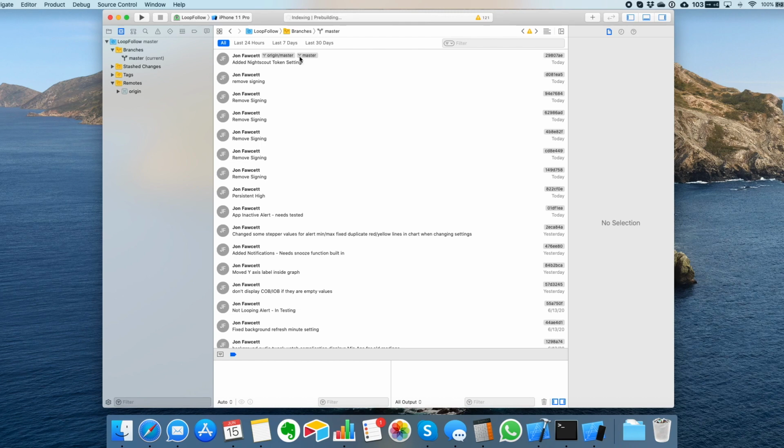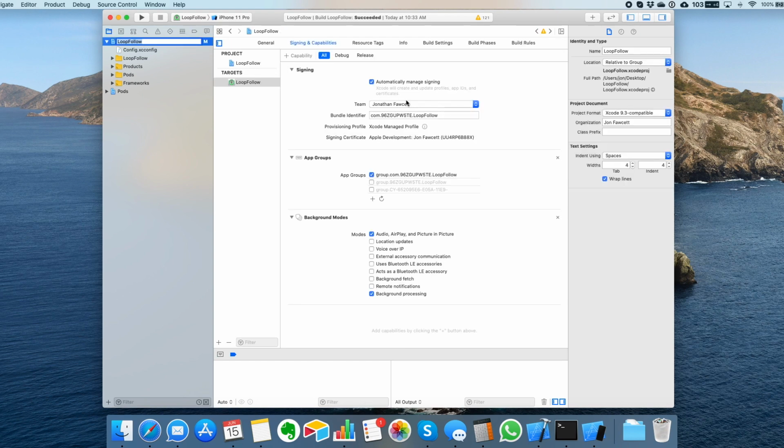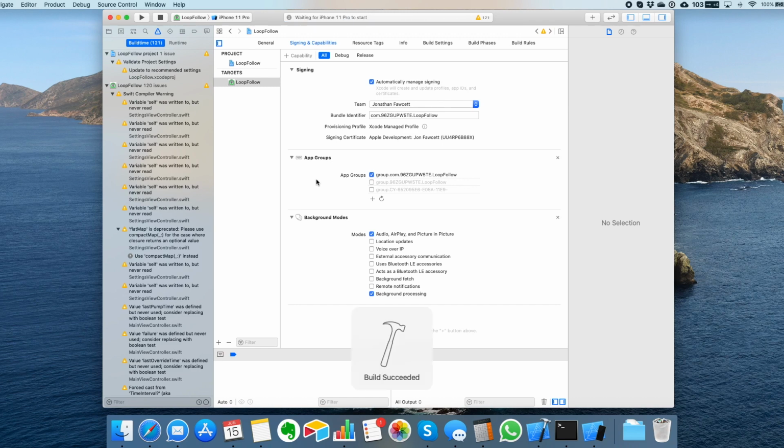Now you can see this last change is listed as it's both available on the origin master and on master, which is your local copy. If you click here, you'll see you're now up to date. And if we click here, your signing is still applied. All you have to do is click play to build again.